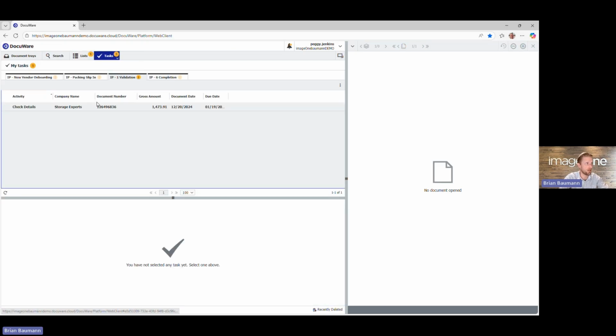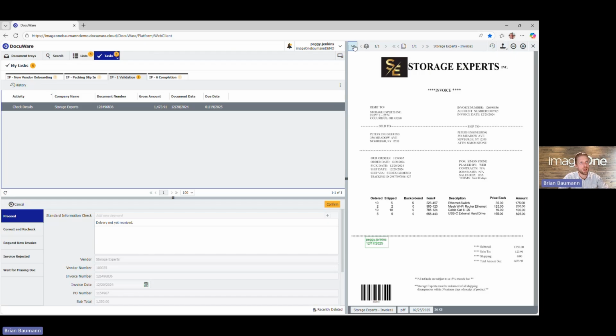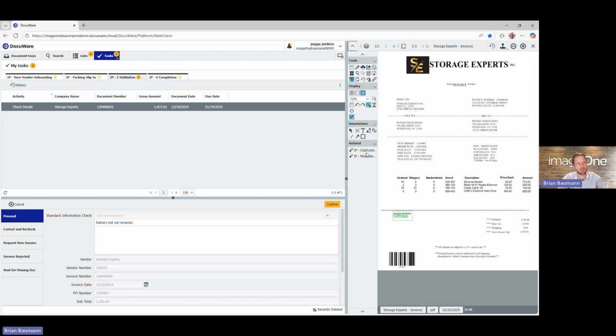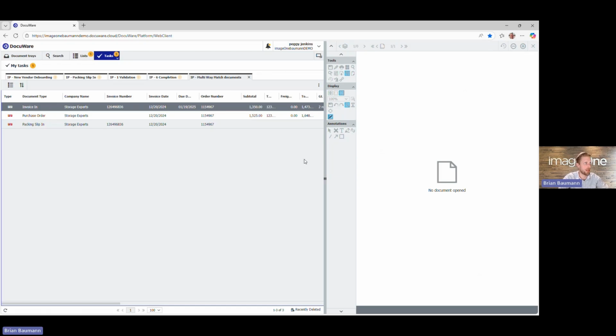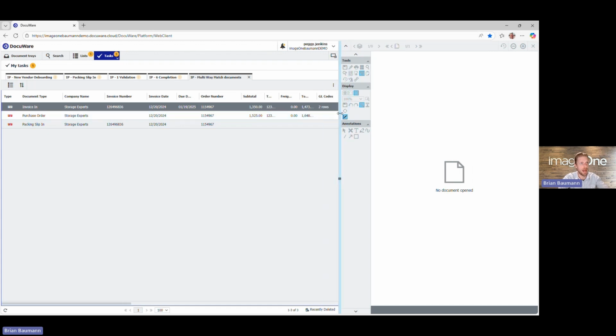And I go back over to here, and you can see my Storage Experts, and maybe you want to see the supporting documents on this just to validate something against it. Or, okay, well, why is there a back ordered quantity? Does this need to go back to purchasing? But you can see here, if I click on this multi-way match documents, you can see all the supporting documents behind it. So my purchase order that was created initially, and the packing slip that was received by the shipping department, and there's that invoice in there. And you can also see that the subtotal went down because we're still waiting on a certain dollar amount. So it did that calculation automatically for you as well.